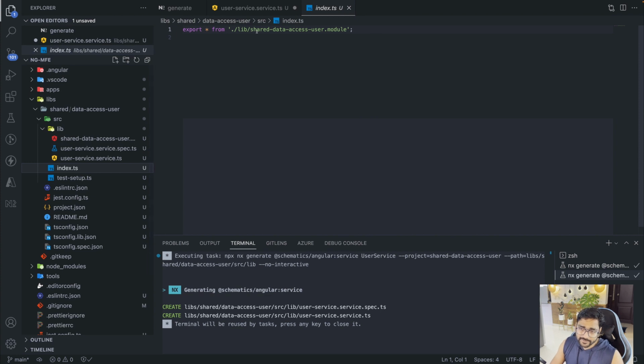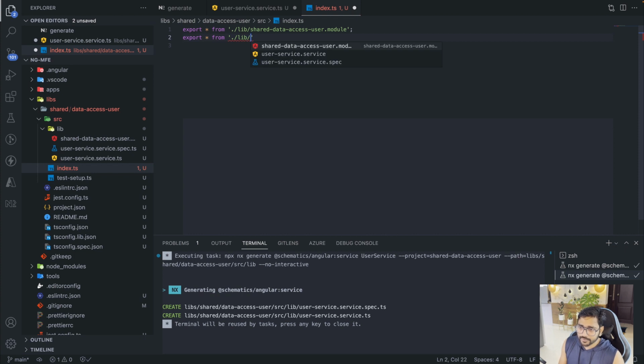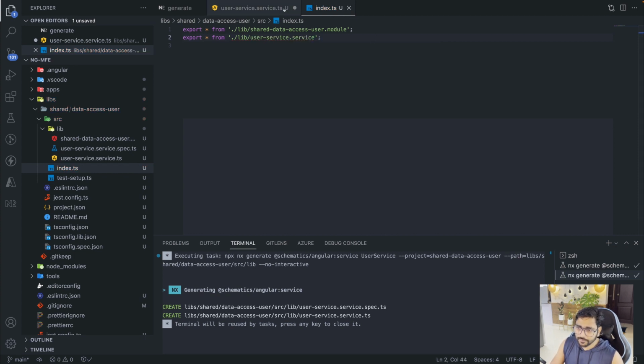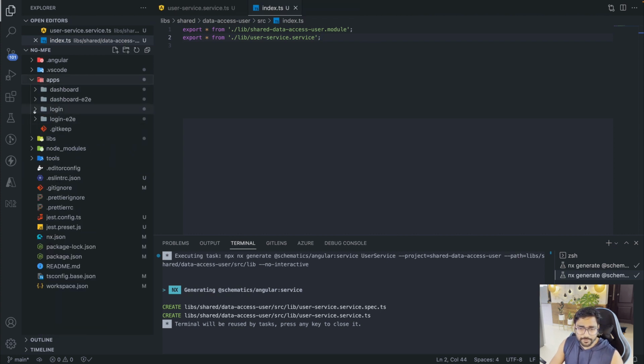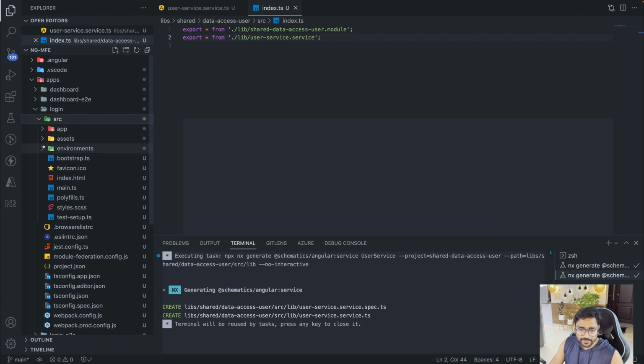Now one more thing: if you have developed any kind of Angular library, you know that you have to expose the service or anything which you have created from your shared place. So we'll simply say lib and user service. So we are going to expose whatever we have created at this place. Now since we have created our shared service, we are going to go ahead and create our login application.